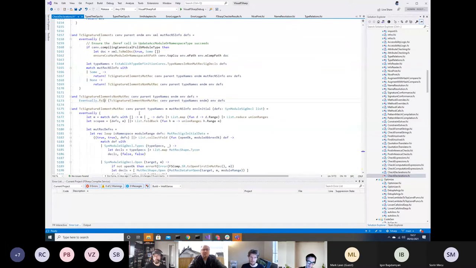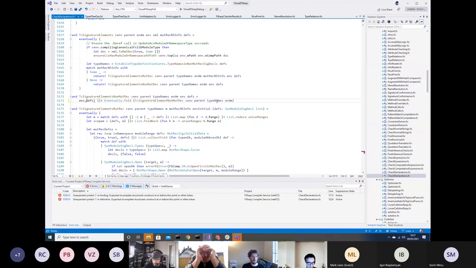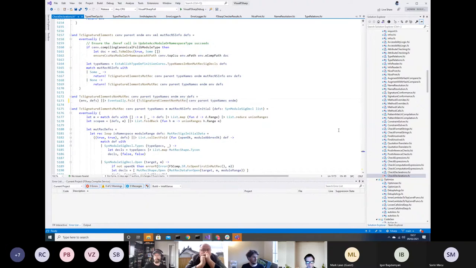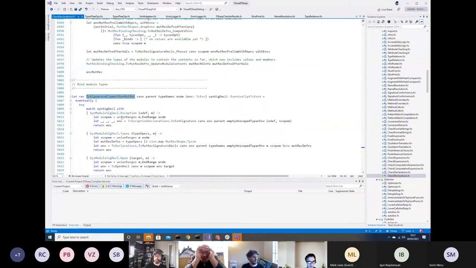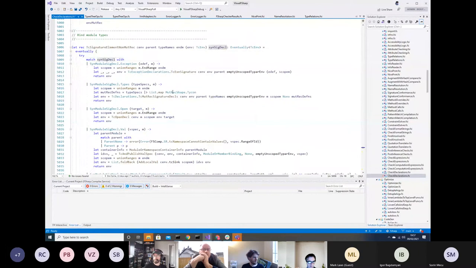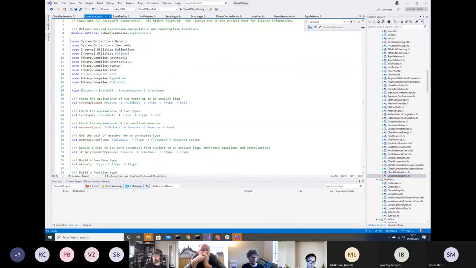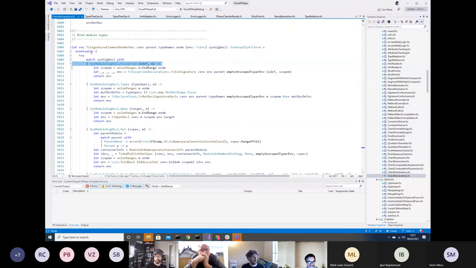It is basically a fold operation. It takes the environment and the definitions, normally written like this with a double pipe, and it folds across those, processing each element. It processes each element down here. So we could have an exception declaration. Let's take some example declaration here. Let's say we have a type declaration here in a signature file.